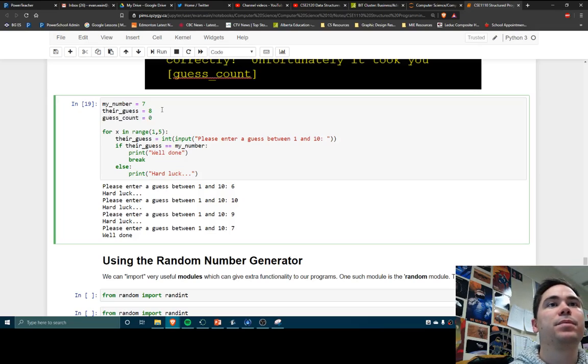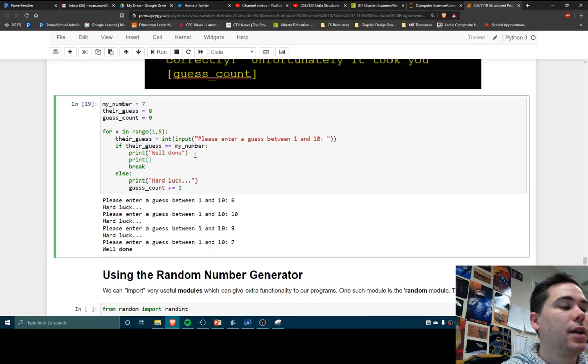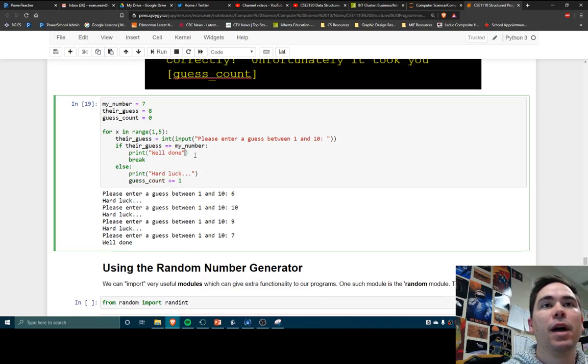Okay, I don't have a variable for guess count, so I'm going to put guess count equals 0. And then, if they got it wrong, I'm going to do guess count plus equals 1. And then I'm going to put a print statement here. I'm going to actually just edit mine, right, well done.